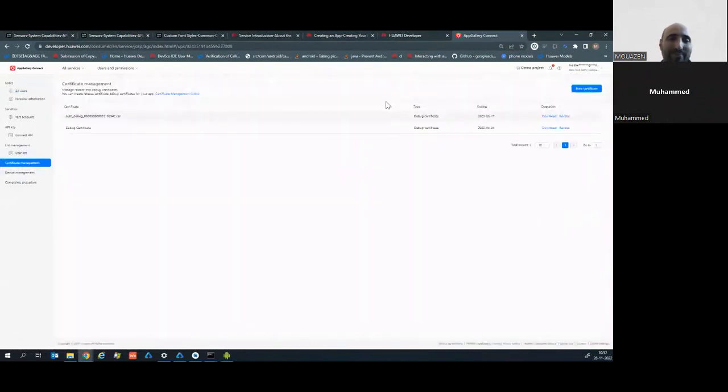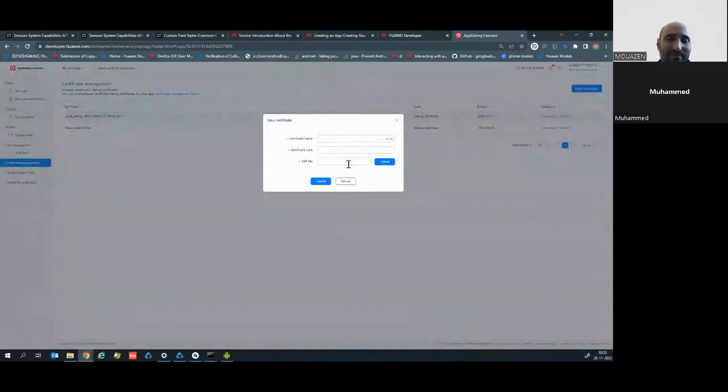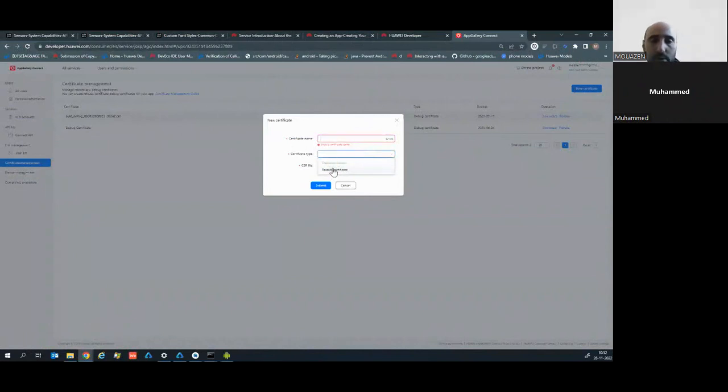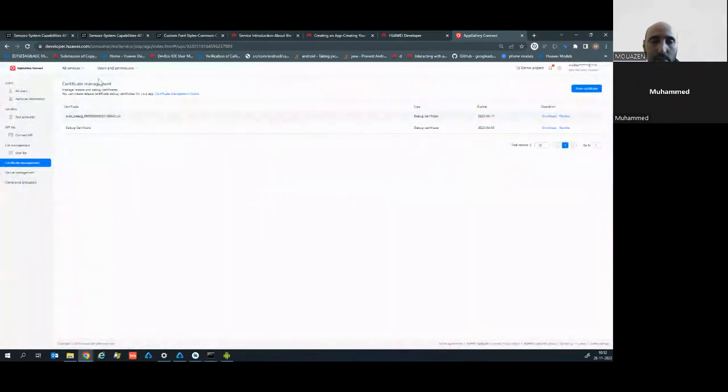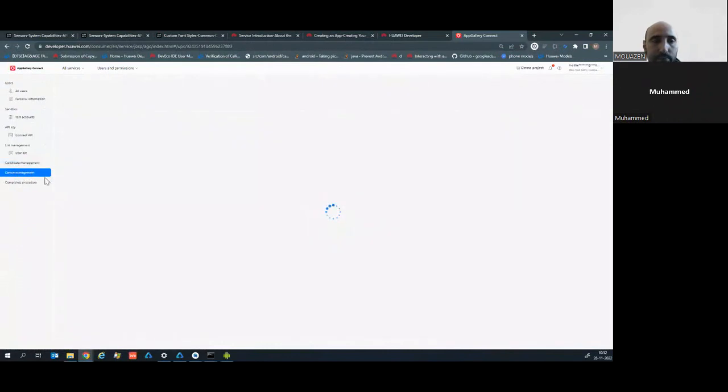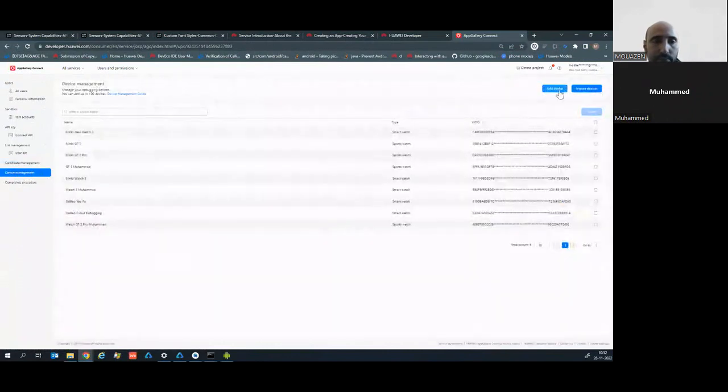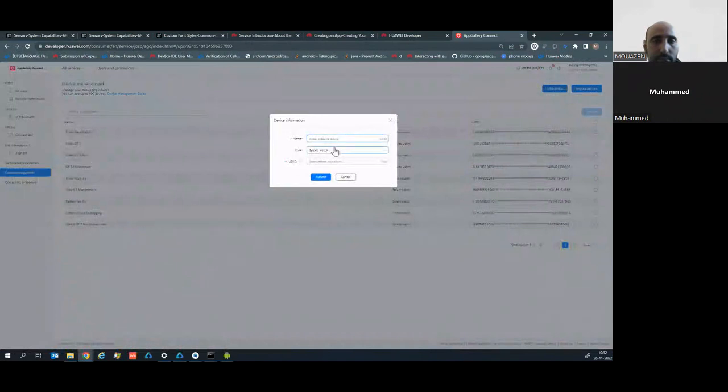So you go to certificate management, you click on new certificate, and you upload the certificate request file here. And then you get a certificate, either a debug certificate or a release certificate. So if you want to release your app, you of course need a release certificate. And after getting the certificate, you also have to add your device here. So you can say My Watch 3, for example, select the smartwatch, fill in the UDID.